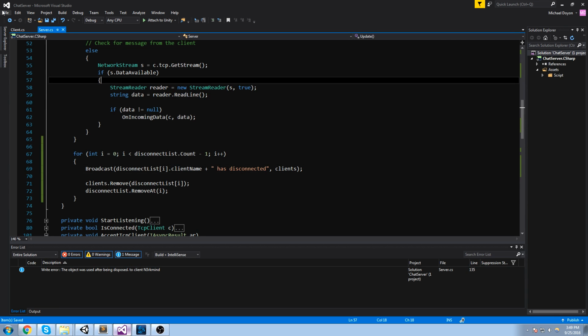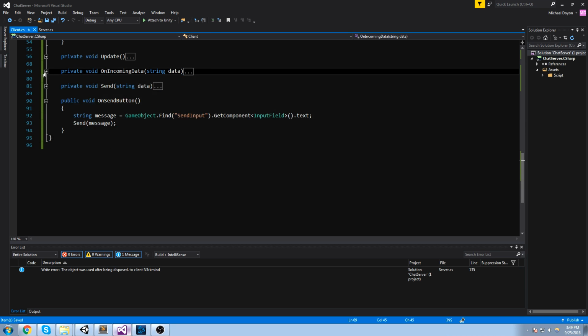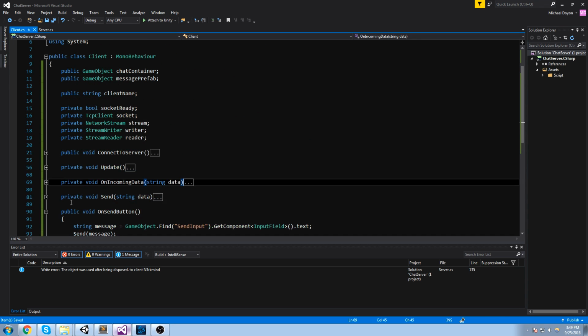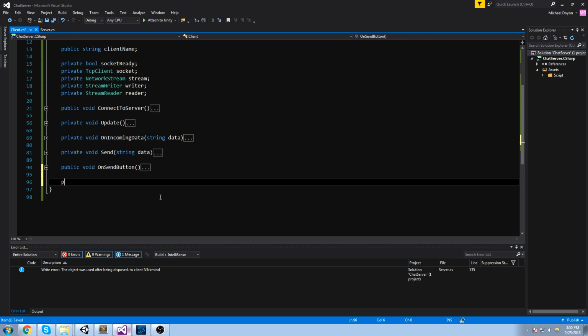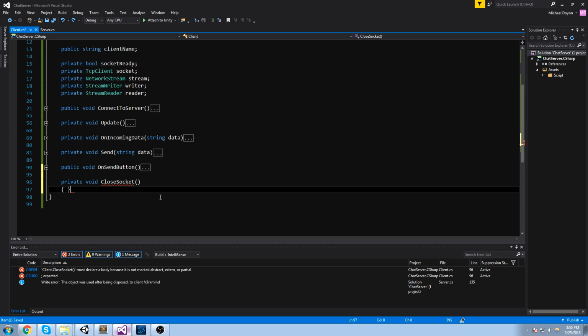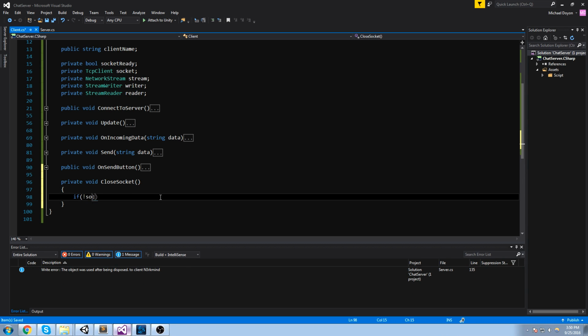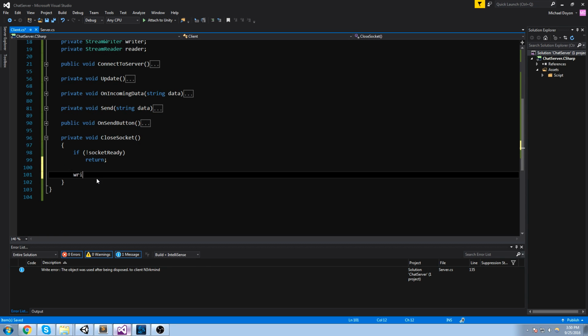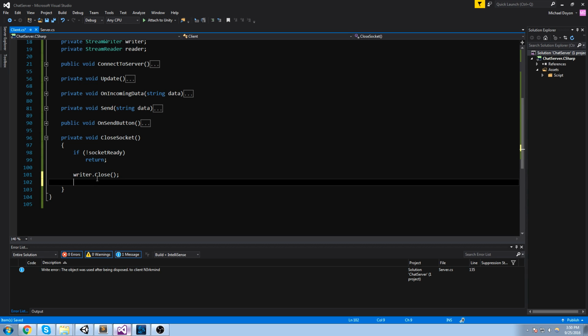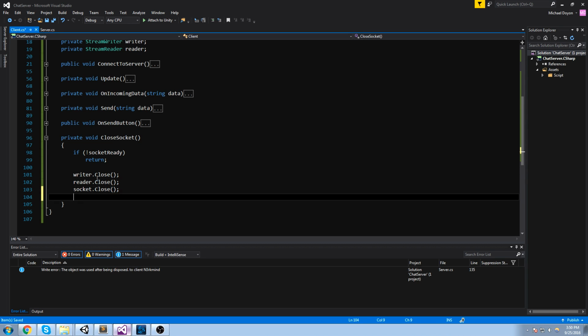Now the second step we need to do is make sure that we destroy the client totally. So here is what we're going to do. We're going to write a function in the client that is called close socket, and that's just for cleaning up purposes. So let's do an if socket is not ready, then that means it wasn't really open in the first place, so we can just return. And then we just clean it up. So let's do a writer.close, closing that stream, reader.close, socket.close, socket ready is equal to false.